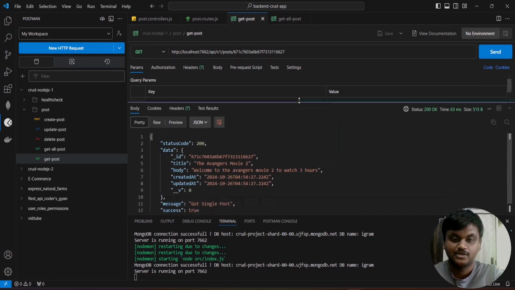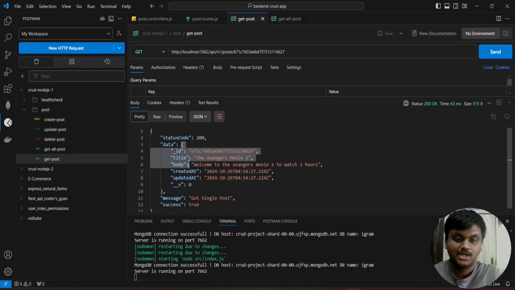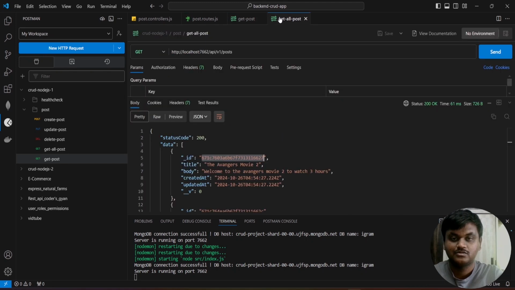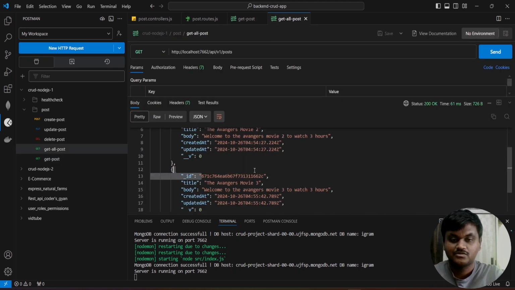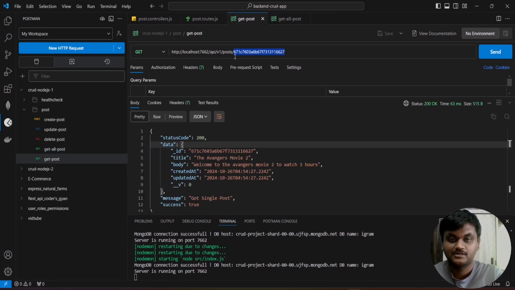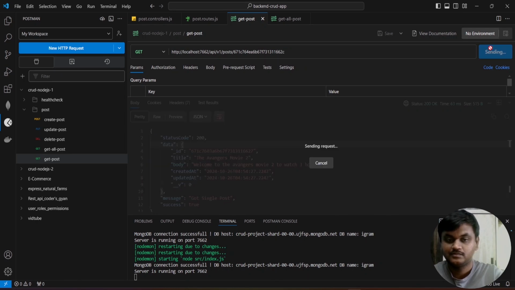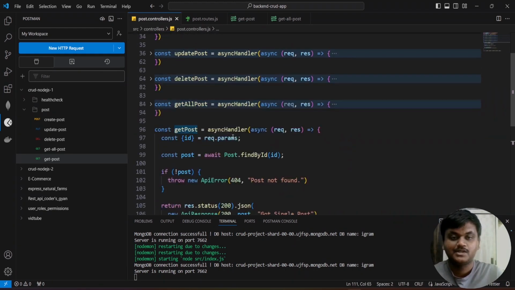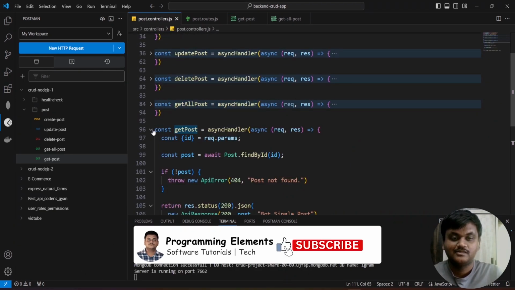See, if you observe, previously we got an array, like a list of objects, but here we got the single object. If you see here, the id, title Avengers Movie 2, and welcome to Avengers Movie 2, to watch 3 hours. Next, if you want to get this one, you have to change the id, copy and replace it with this id. See, Avengers Movie 3, welcome to Avengers Movie 3, to watch 3 hours. We have completed get all posts and get single post.